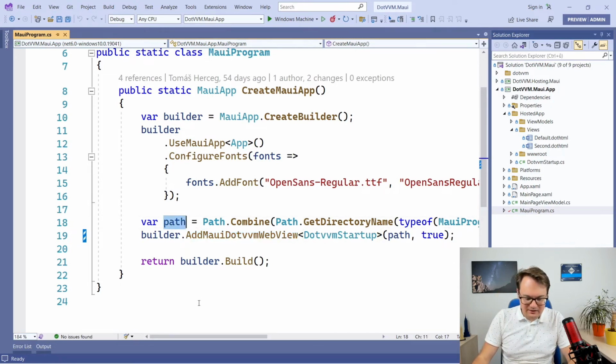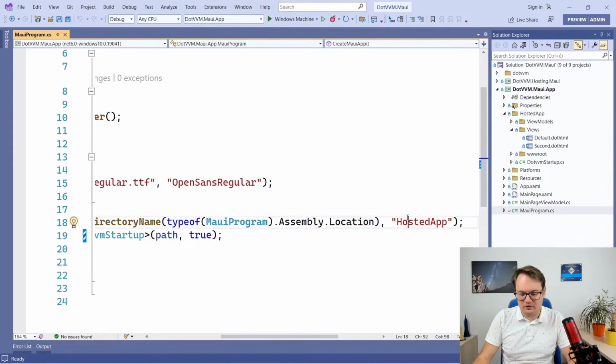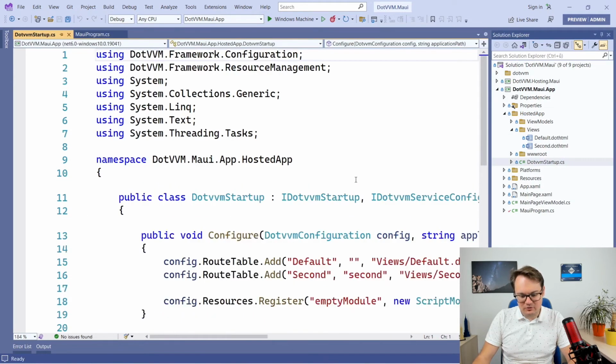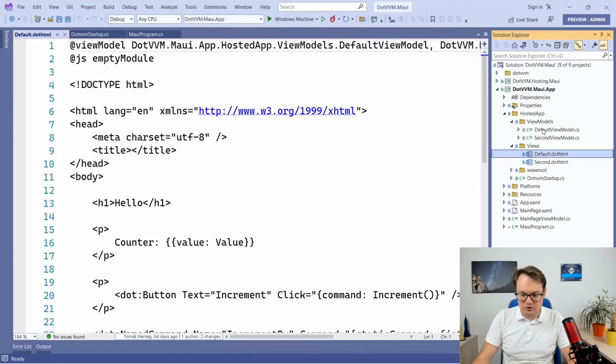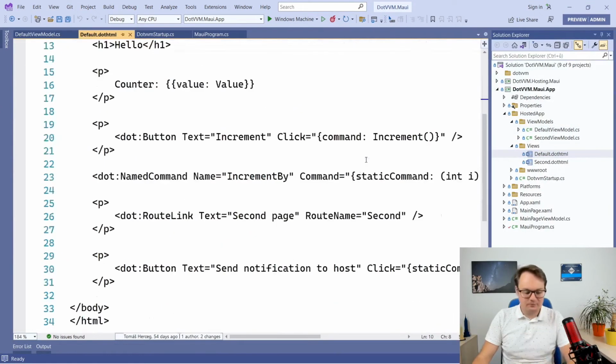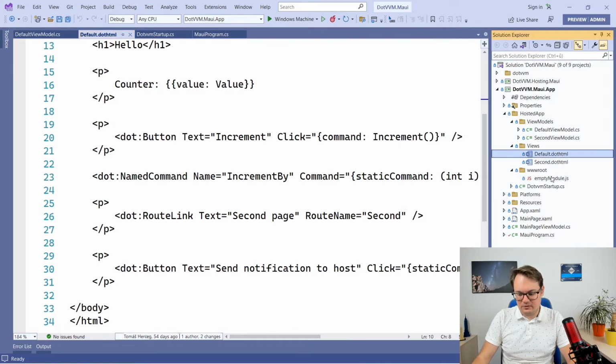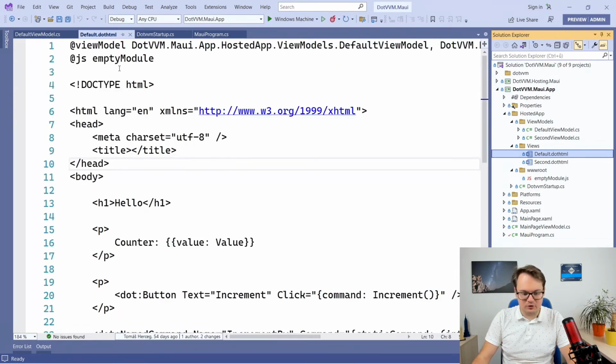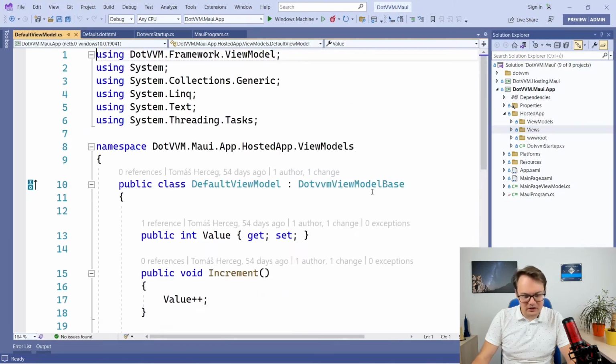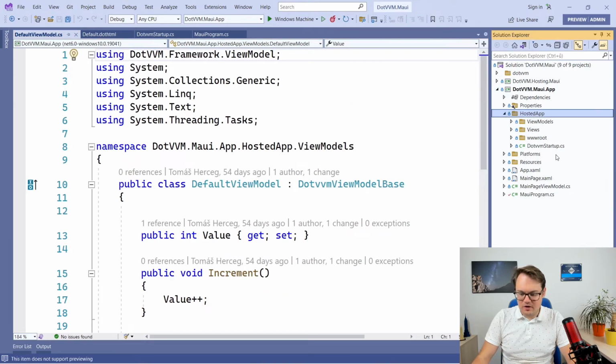You can see I'm detecting the path here. Basically, I'm taking the location of the file and pointing to the hosted app directory, which is the directory in which my DotVVM application resides. So I have a DotVVM startup here, and I have my pages and my view models here. So you can see there is the page. We don't have the integration for MAUI projects yet, so the IntelliSense for DotVVM is not working here, but we will of course provide that experience later. And also there is some wwwroot. I needed some JS module, so I also have some static files here. This is not very interesting, it's just a normal DotVVM application.